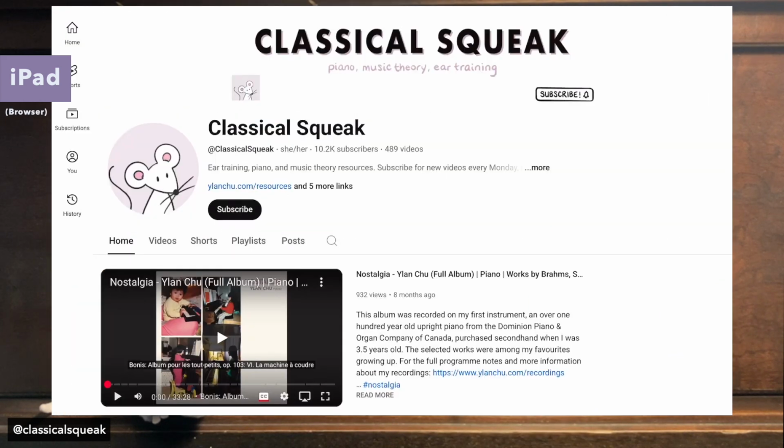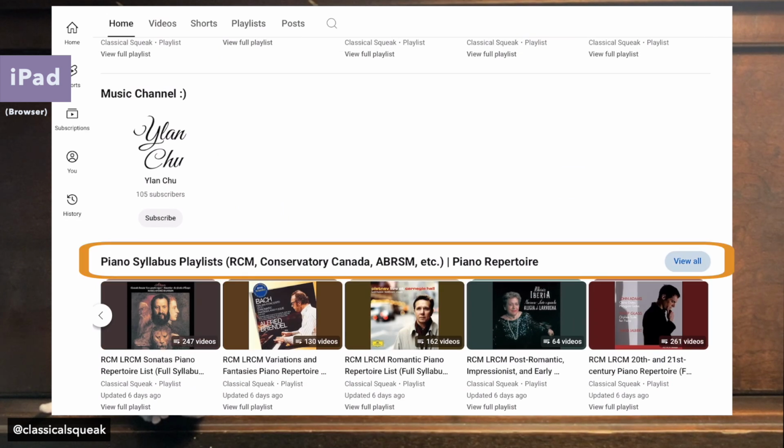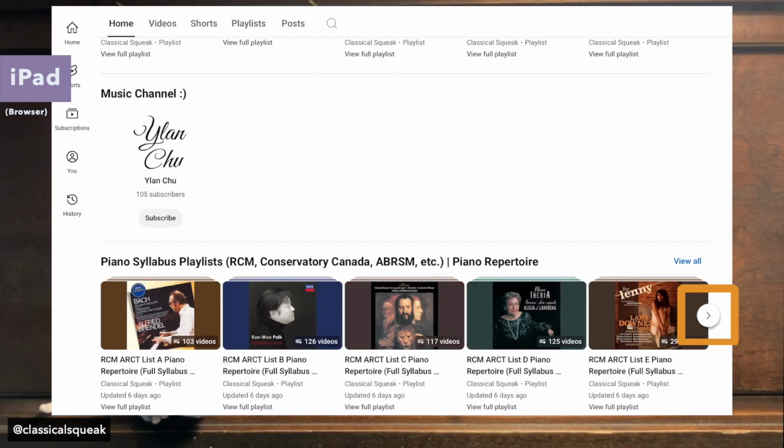On iPad, not in the app but using a browser, channel home tab, scroll all the way down, tap on the section title or view all. The arrows give us 12 playlists, similar to desktop.